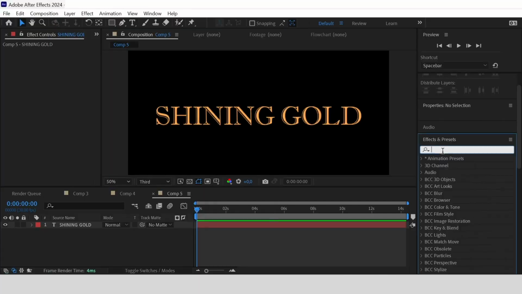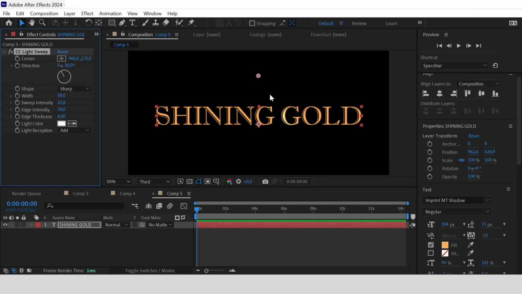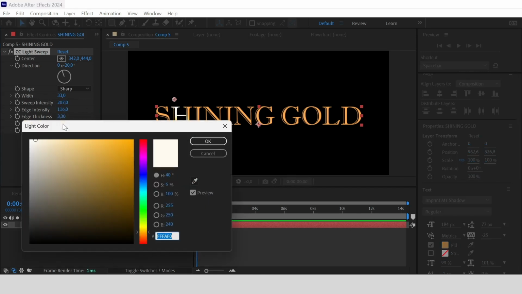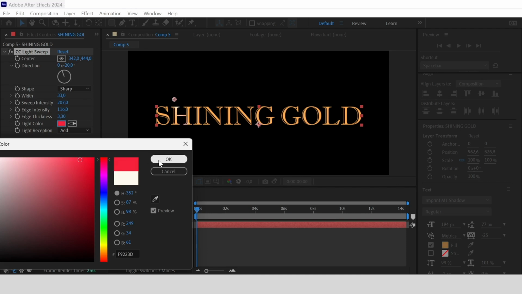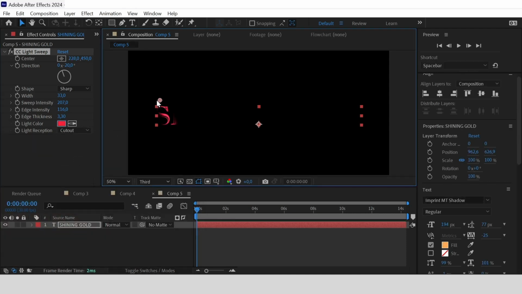It is very easy, just use CC Light Sweep. There's an anchor point here to direct where the lights will go. A lot of adjustments you can try on the lights, like the direction, the width, intensity, and everything. This is the most interesting part. You can also change the light's color and its reception. Its reception has a different purpose depending on your needs.